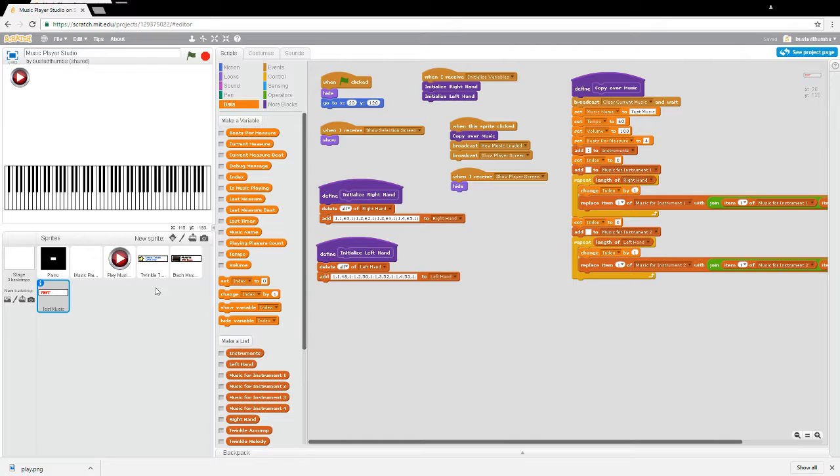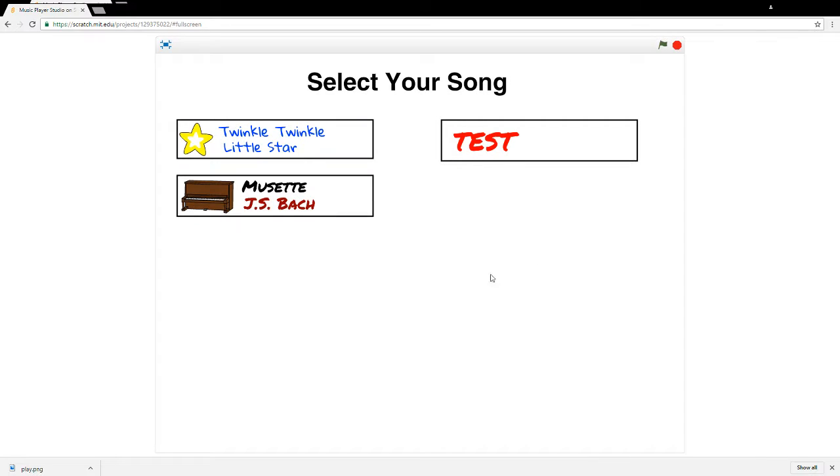You may have noticed that in between now and then I made a couple little changes. I changed the play button to actually look like a play button instead of a piano, and I've added in 2 more songs. So if I hit play on this guy and make him bigger, you'll see that I now have Twinkle Twinkle Little Star. I have one that I created from some piano music that Bach wrote. It's called Musette, and I have a little test song as well. I'm not quite done with this one. It's just kind of the very beginning, but it gives us something that's a little bit faster that we can play with. Let me play it for you really quickly here.